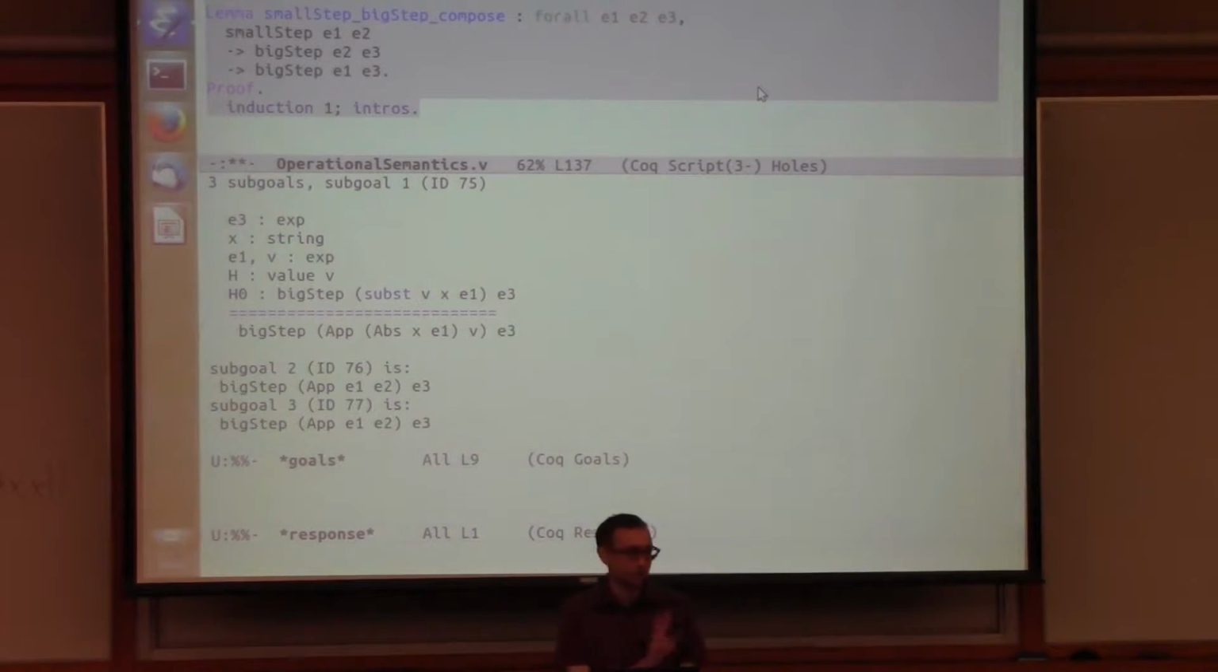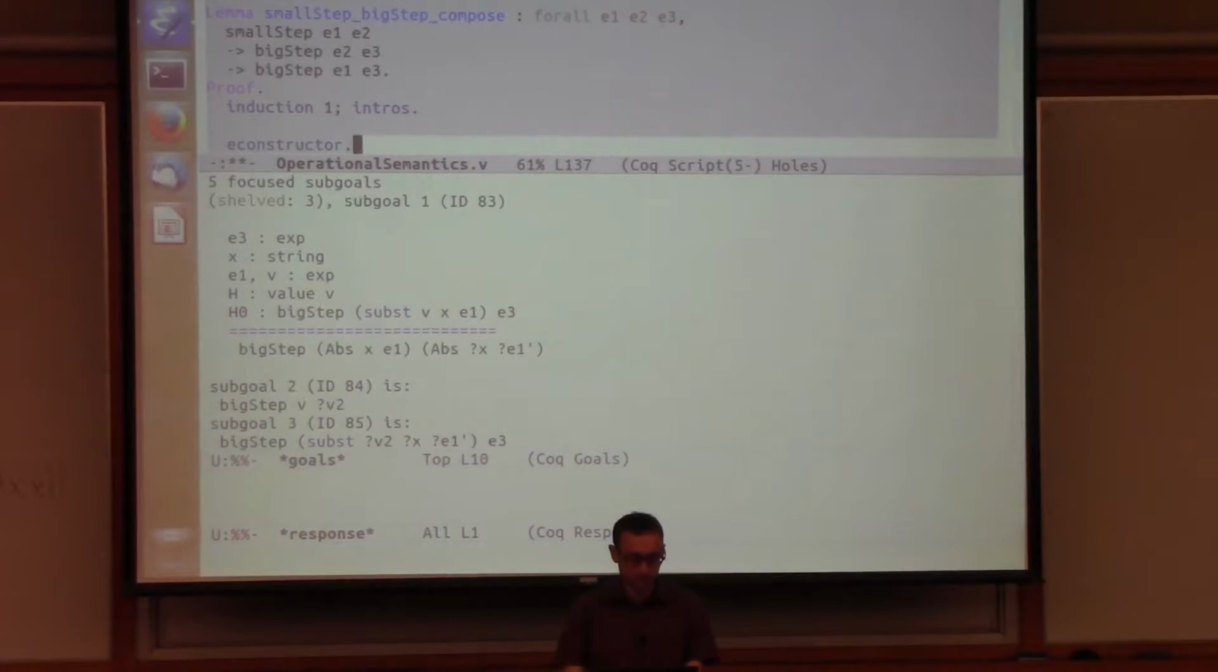Remember, Big Step had 2 rules, one for each kind of expression, either an abstraction or an application. Yeah, we can apply constructor here, and I think it'll actually be e-constructor because we don't know immediately what all the values the intermediate terms evaluate to. So we'll figure those out in the course of doing this. But we know we should apply the application rule of Big Step.